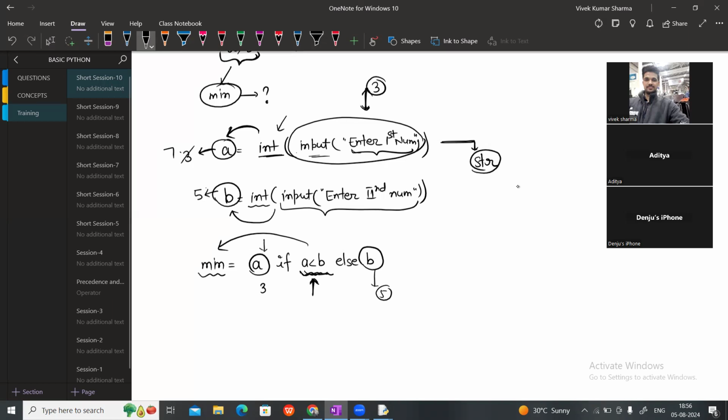Now in the second line, b equals to again int function. Inside the int function, input, enter second number. So whatever the input we will take from keyboard, that will be treated as first string, right? That string we are typecasting using int function, right? So that will be converted into int, and that integer number will be stored inside b, right? So now we are having two variables a and b, which are having two numbers. Okay, we don't know which one is the minimum. Okay, so we can write like a, if a is less than b, else b.